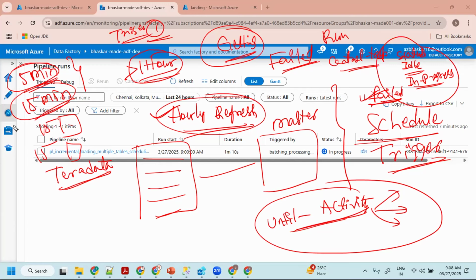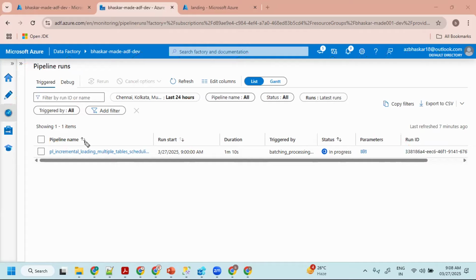Is the trigger still processing? Which trigger, actually? Which one? The PL underscore incremental loading underscore multiple tables. Are you talking about this one? Yeah, I'm talking about this one.